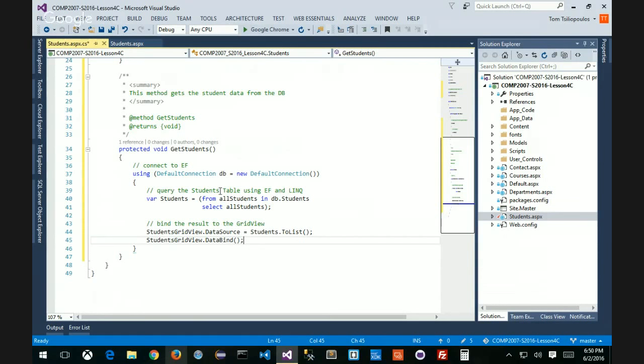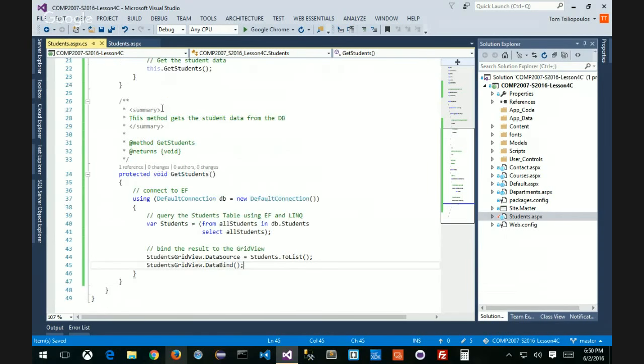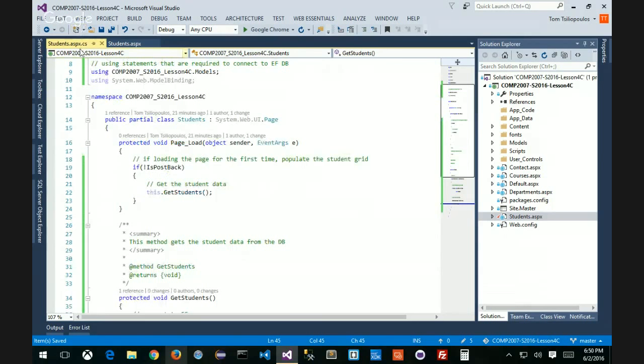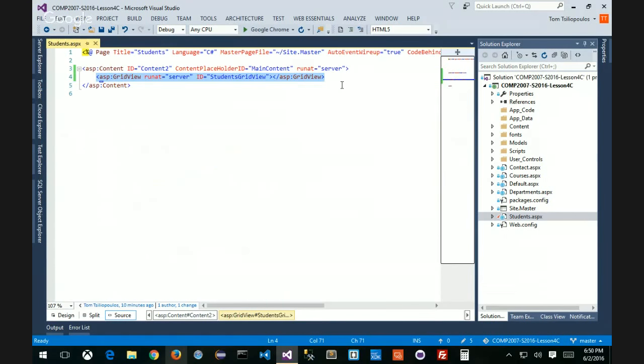All right, so this is it. As long as we've done this, let me just save this. We should have a connection now. This is the backend file, the code-behind file, to the front end. All we have is one line, this little grid view, and it should show us a table of students. Is it going to be pretty? No, we're going to fix that with Bootstrap.